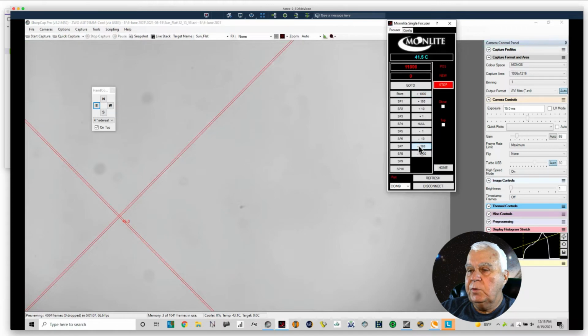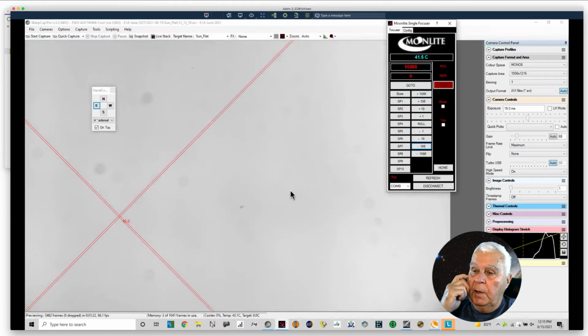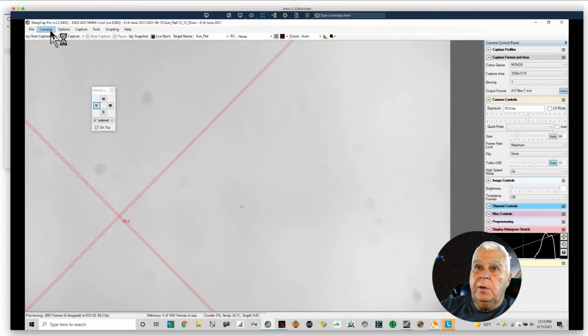I think my focuser's slipping. I'm pretty sure it is. At any rate, that's fine. I'll tell you what I'm going to do. While we're on this, I'm going to turn this camera off.